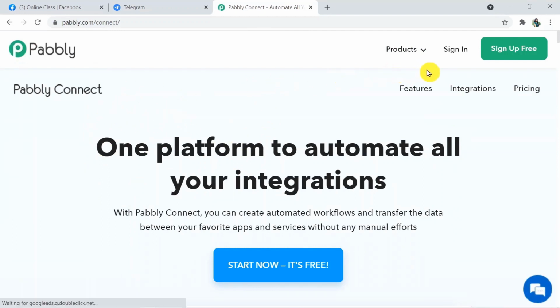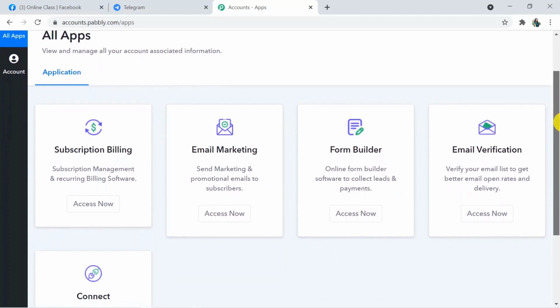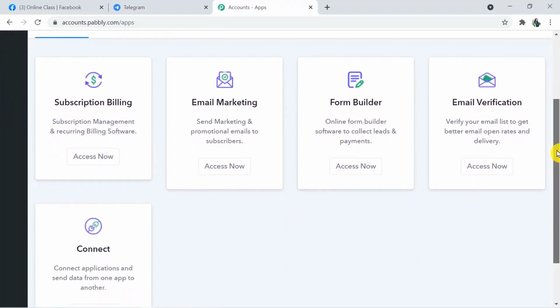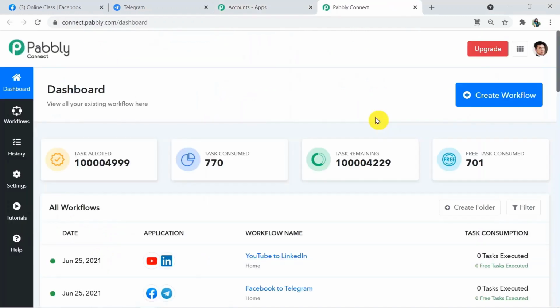As I've already created my account, that's why I'm directly signing in. You can also sign up for free just in 2 minutes with the help of this sign up free button. Now click on sign in. Okay, so this is the account of Pabbly, my account. Here I'm going to click on connect access now. That's how you will reach the dashboard of Pabbly Connect.